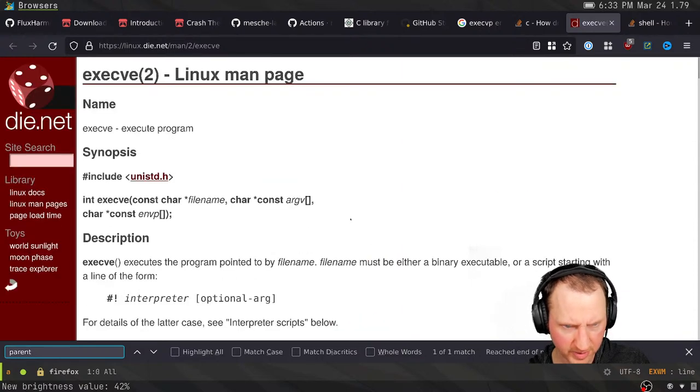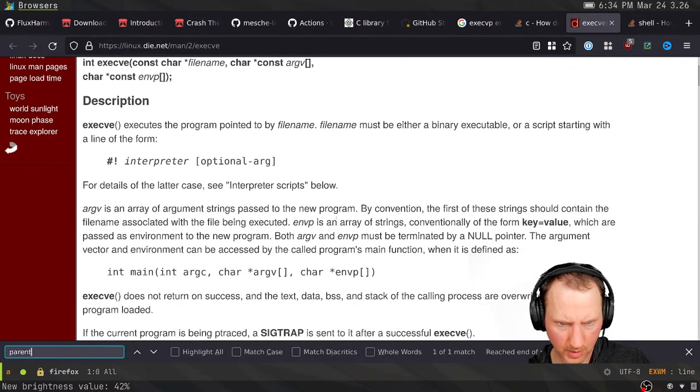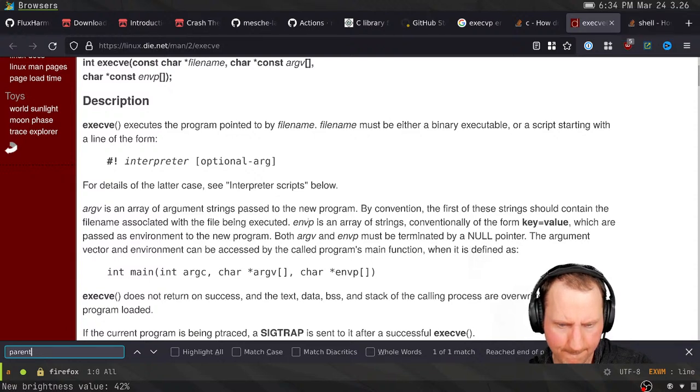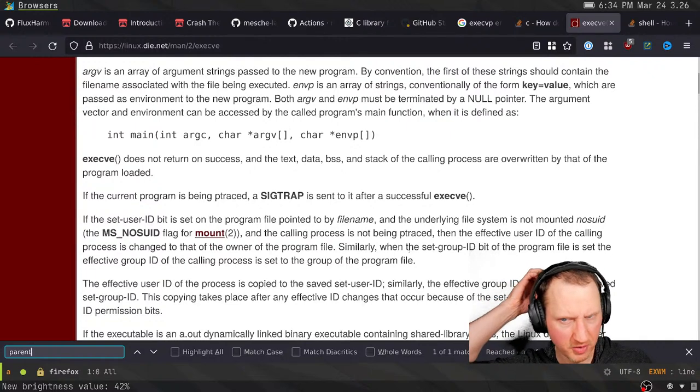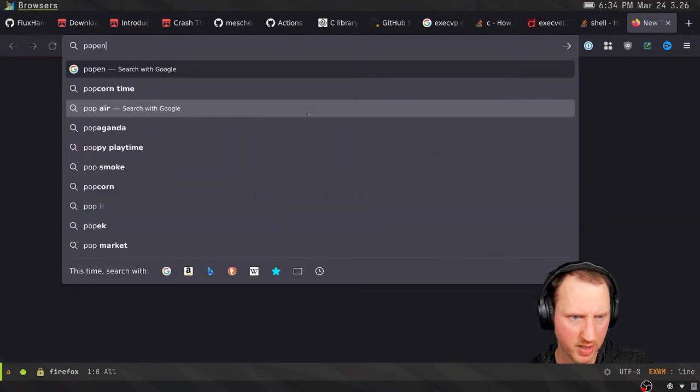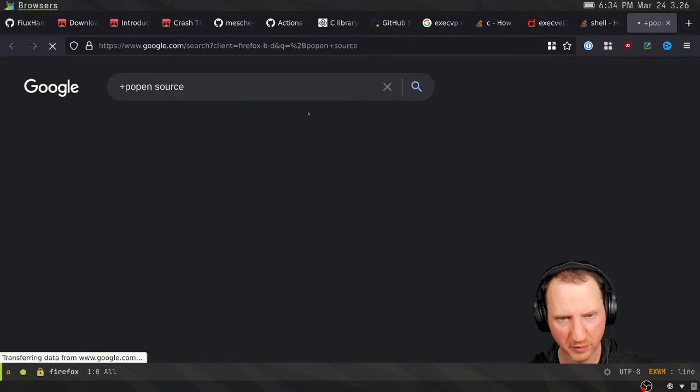Okay, so there's nothing about parent process here. envp is an array of strings conventionally of the form key equals value, which are passed as an environment to the new program. Both argv and envp must be terminated by a null pointer. Interesting. So for it to inherit things correctly, I wonder what popen does. Popen source. Because I was using popen before and that was working.